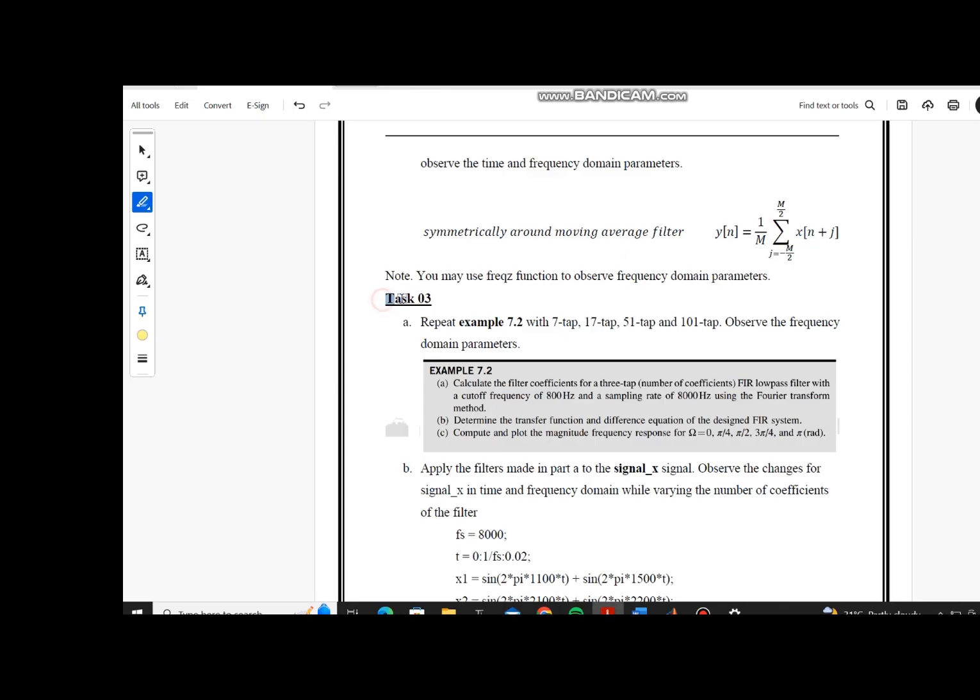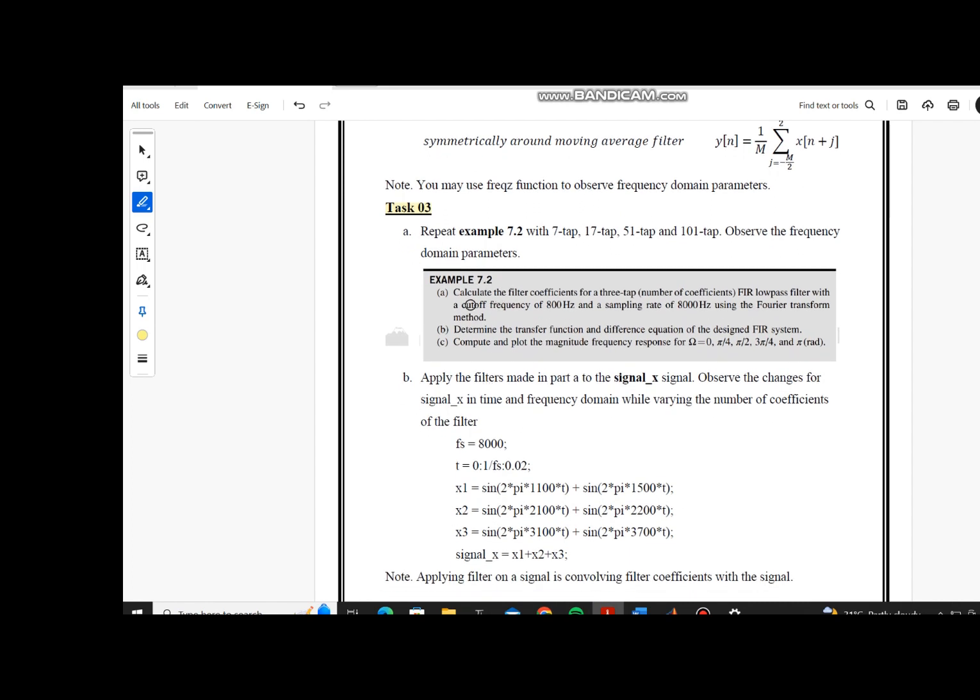Here is task 3 of lab 8, which is to repeat example 7.2 with 7 tap, 17 tap, 51 tap, and 101 tap. Observe the frequency domain parameters. So in example 7.2, we have to calculate the filter coefficients for a 3 tap FIR low pass filter with a cutoff frequency of 800 Hz and a sampling rate of 8000 Hz using the Fourier transform design method. Then determine the transfer function and difference equation of the designed FIR system and plot the magnitude response for 0, pi by 4, pi by 2, 3 pi by 4, and pi radians. Let us see the MATLAB code.